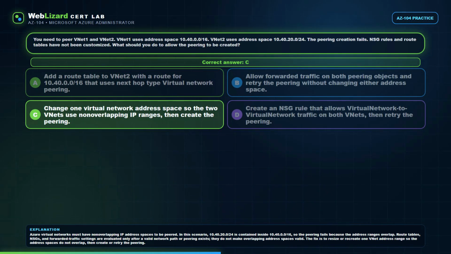The correct answer is C. Change one virtual network address space so the two VNets use non-overlapping IP ranges, then create the peering. Azure Virtual Networks must have non-overlapping IP address spaces to be peered. In this scenario, 10.40.20.0/24 is contained inside 10.40.0.0/16, so the peering fails because the address ranges overlap.